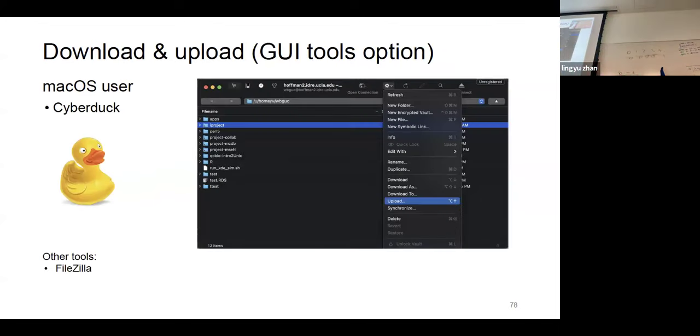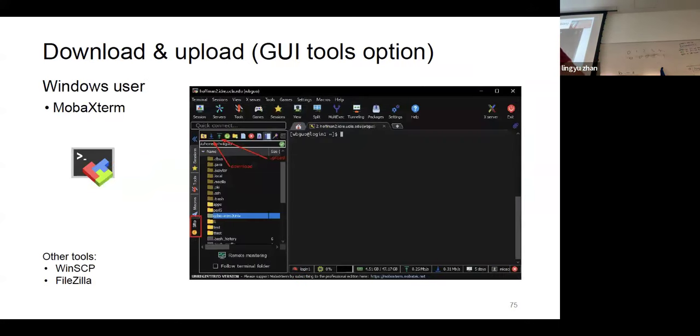Okay, let me take 5 minutes to try it. You can try maybe the other tools on the slide. You can try either WinSCP or FileZilla.